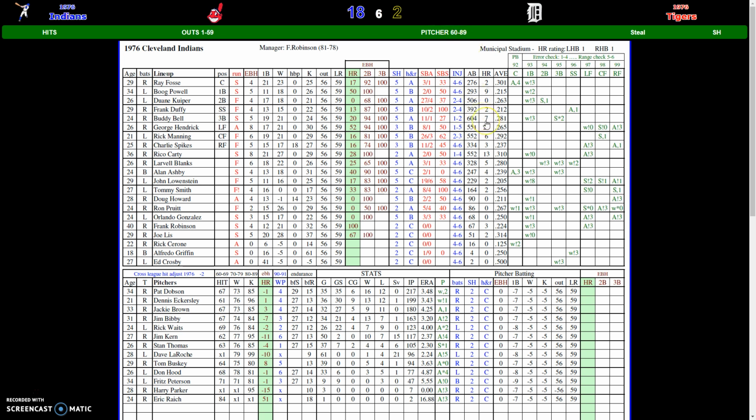Get a fresh roll, 18. The next batter is George Hendrick, 18. He just missed getting a single because it's not 17 or below. So it does fall into 21 and below, and he has walked. So George Hendrick is on first base. Brings up Alan Ashby. I'll hit the enter key.